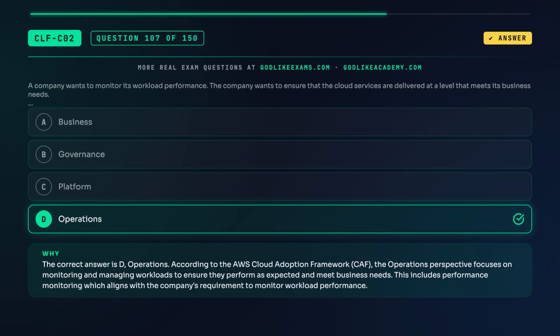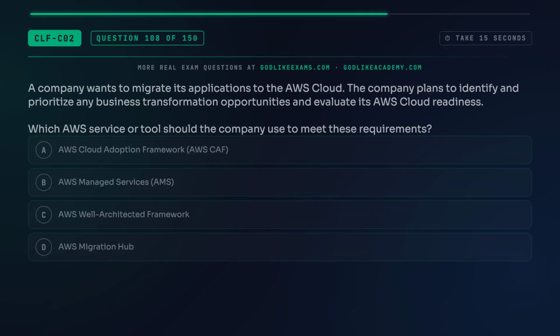The correct answer is D, operations. According to the AWS Cloud Adoption Framework, CAF, the operations perspective focuses on monitoring and managing workloads to ensure they perform as expected and meet business needs. This includes performance monitoring, which aligns with the company's requirement to monitor workload performance.